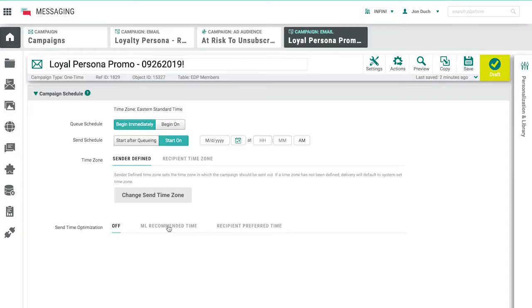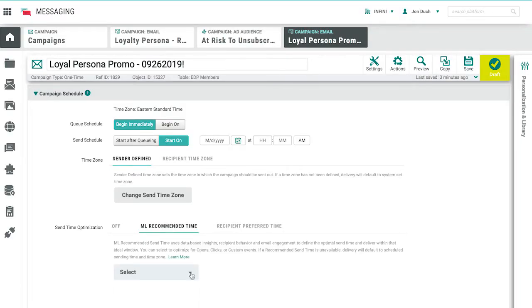I love it. I love this stuff. So you can optimize on opens, clicks, custom metrics. You can put up guardrails as well around time zones and user preferences. Check out the experience zone. We can get deeper into it for you.